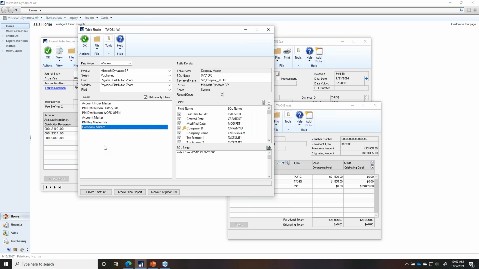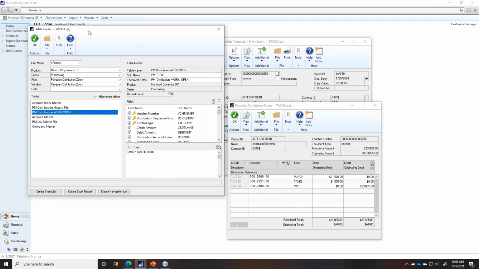I don't need the company information. You know, I'm not looking for the actual account information right now. I'm looking for those distributions. So I'm going to assume it's these. But how do I know for sure? I can pick a field off of that window. So if I need to know where that voucher number is, I can pick that field, and it tells me it's in those 2 distribution tables. And I can go through each field.